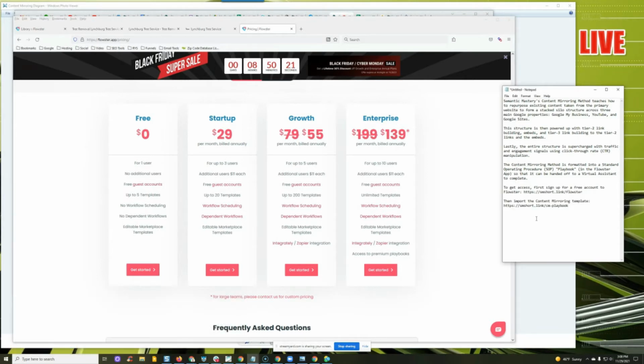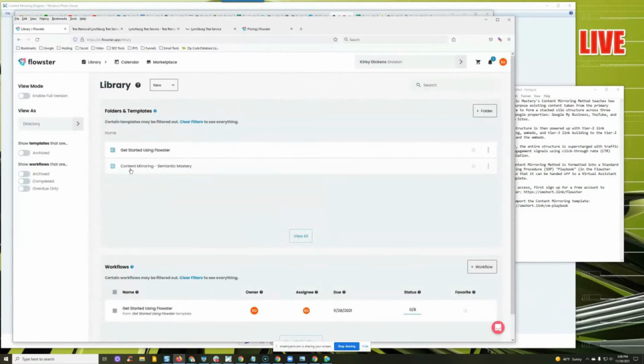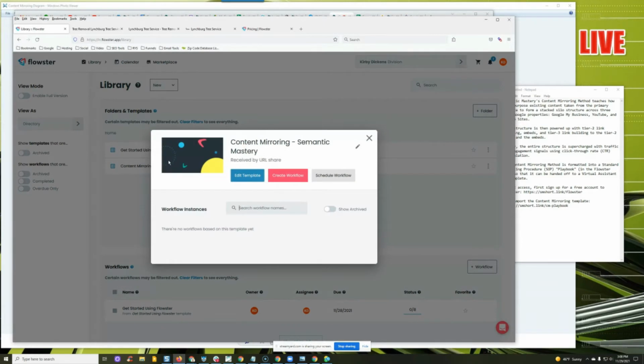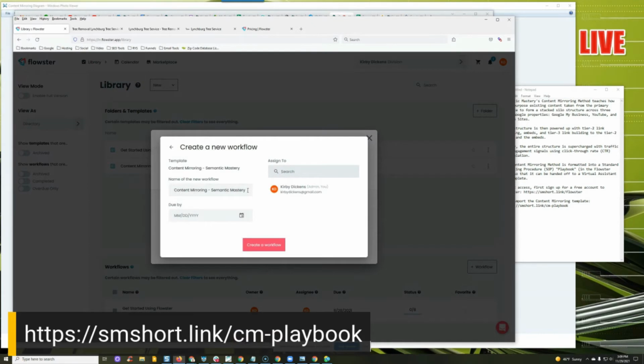Once you've done that, then you just go visit smshort.link/CM, which stands for Content Mirroring Playbook. So again, smshort.link/CM-playbook for Content Mirroring Playbook. Once you visit that URL, it's going to import this content mirroring template right here into your account. And you'll see that you can edit the template, which means you go in and actually edit the stuff that I put in there. I don't recommend that. What you want to do is create a workflow, and then name it after the location.